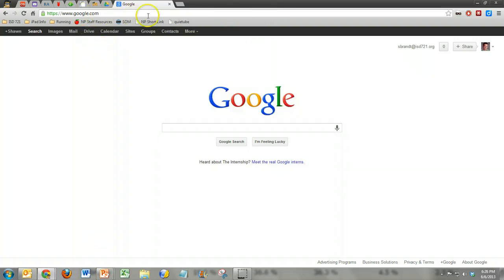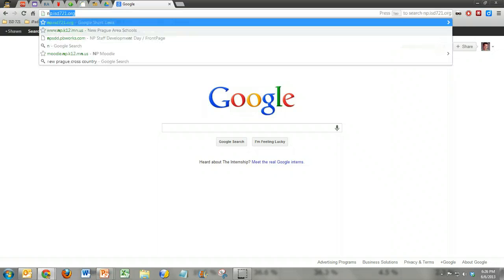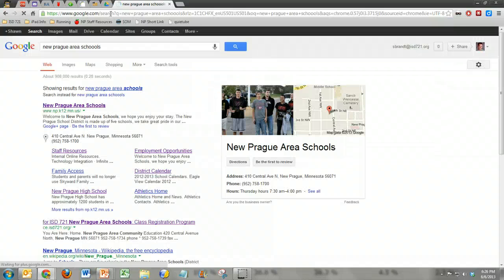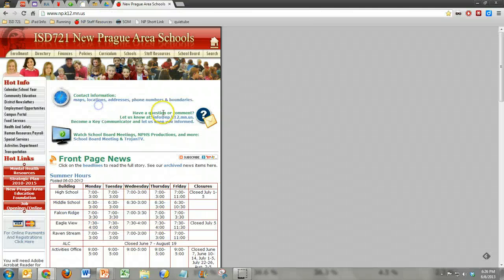This address bar is also a search bar. So if I click on this and type in New Prague Area Schools, it'll search just like it would on the search screen. So if I click on New Prague Area Schools, there's really no reason for me to have the home button set to Google, because this is my Google search bar right here. So I'm going to change New Prague Area Schools to my home page. Again, click the icon right in front of the address, click and drag it over the home button, and release. That is now my new home page.